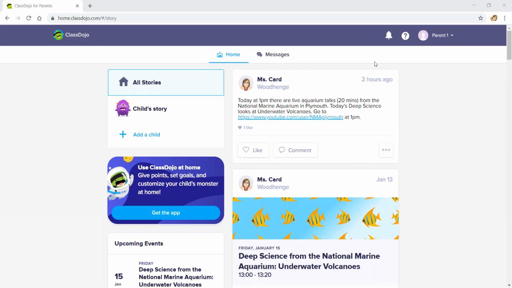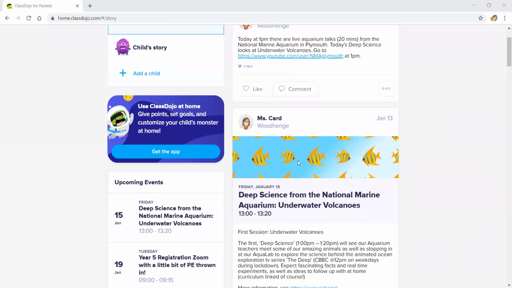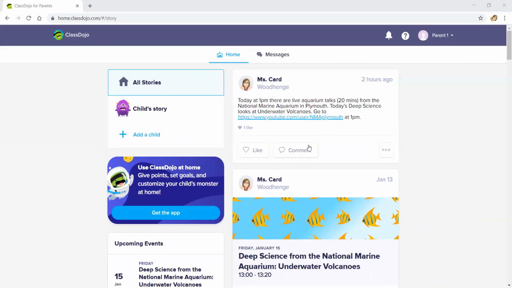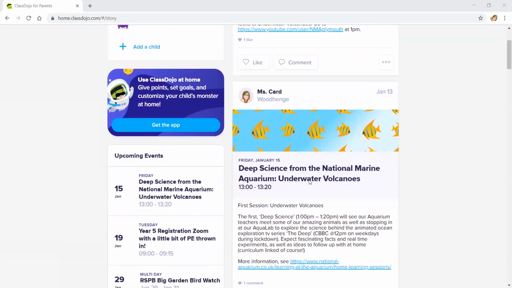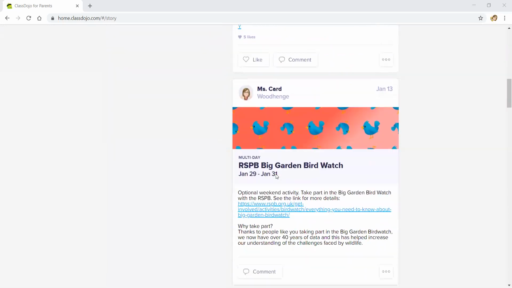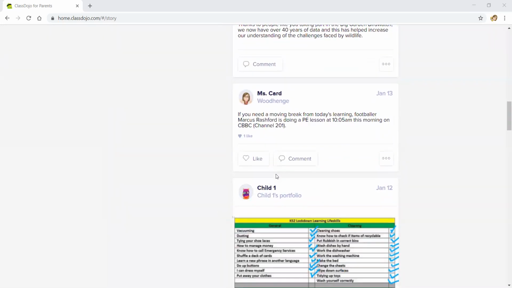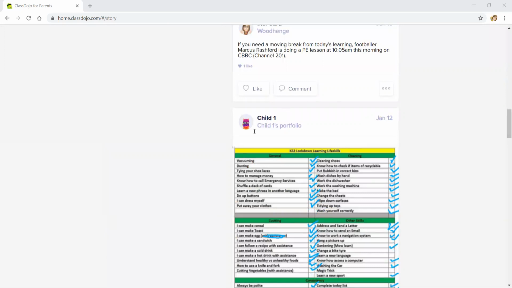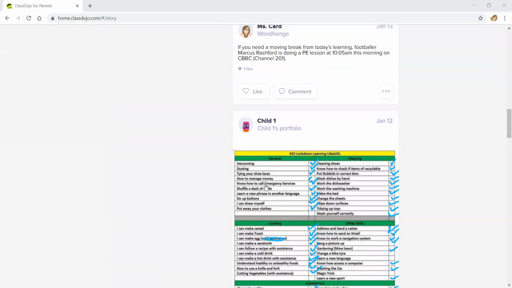So when you log on as a parent, this is the screen that you will see. You will see your child here, and as you scroll down, if you have a little look, you can see the class story, all the stories from the class. If you have multiple children in different classes, you might see all of those in there as well. And you can see any of the class story things that have been put on, things like links or comments from the class teacher or other adults working with the class, as well as your child's work once it's been marked.